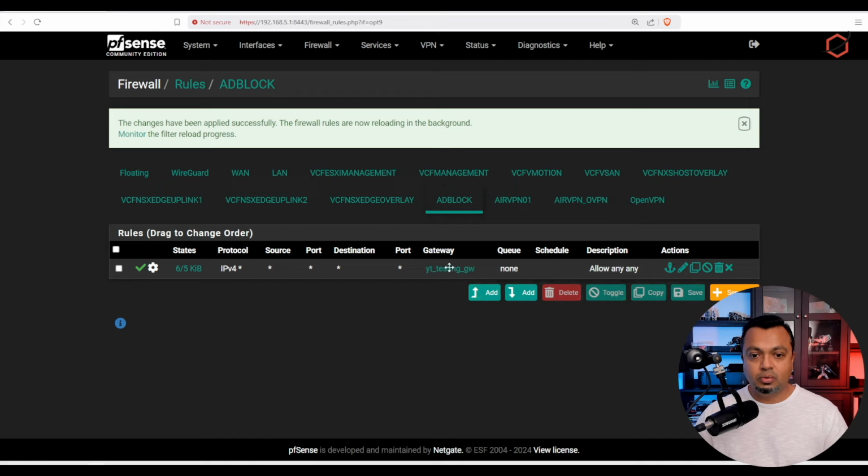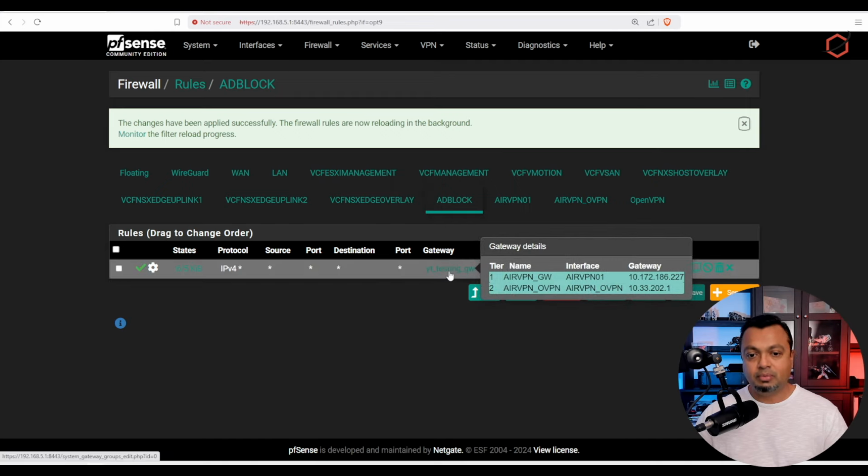You can see here the rule has changed now. The gateway option is there. If I hover with my mouse, you can see both connections, both interfaces, WAN interfaces, VPN interfaces, or a combination of both, right? You can even set up a physical WAN interface and a VPN interface in that gateway group.